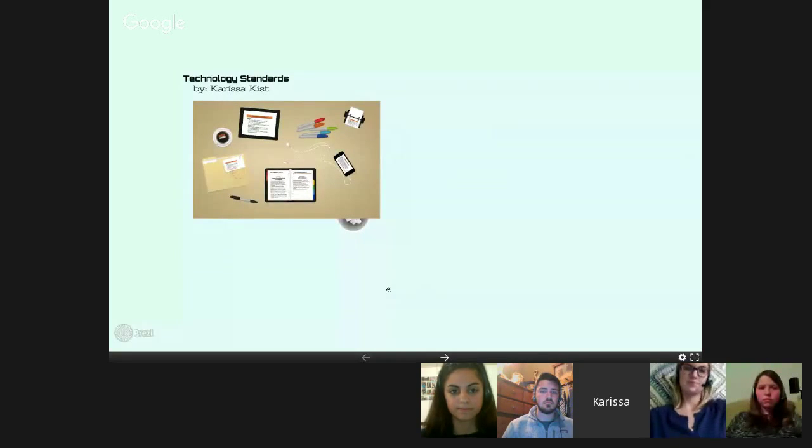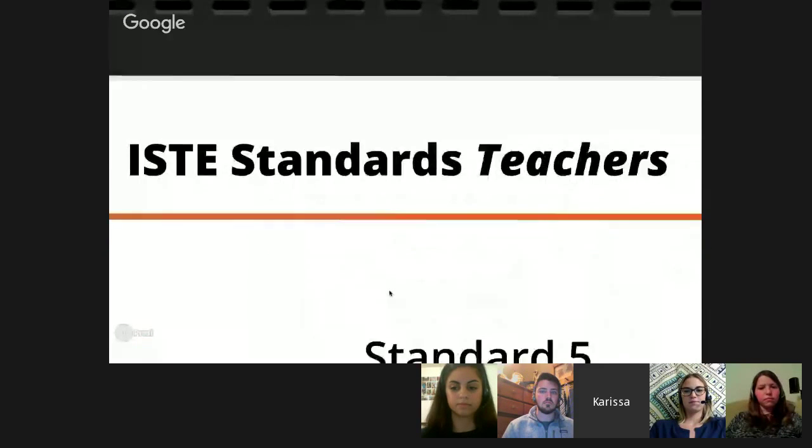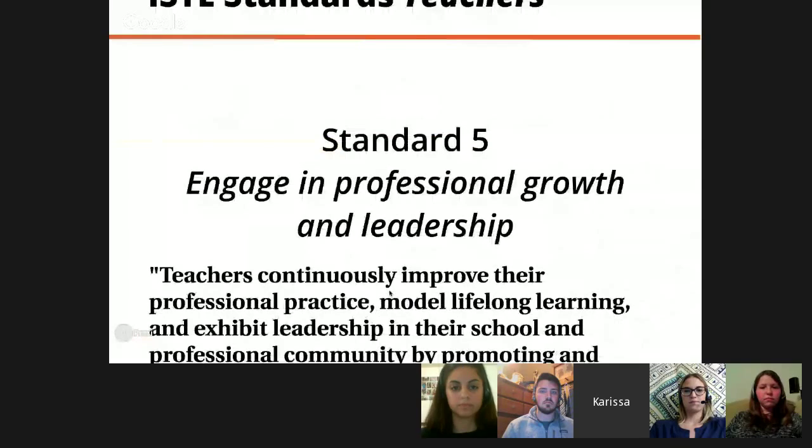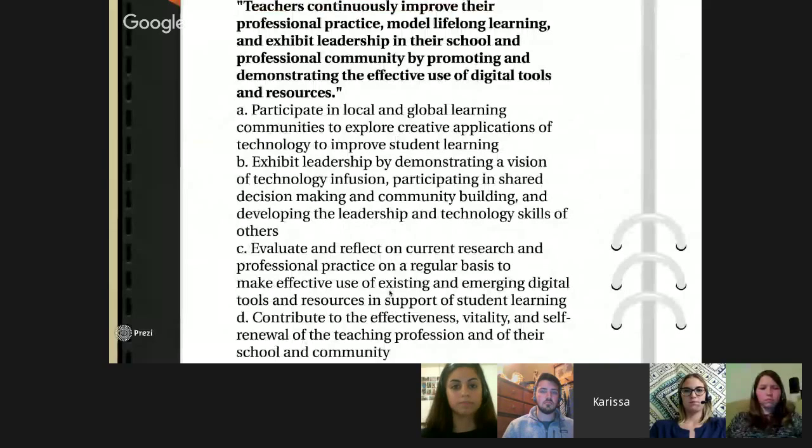All right, so I had the Technology Standards 5 for students and for teachers. And here are the standards for teachers. We have Standard 5, engage in professional growth and leadership. So teachers will continuously improve their professional practice, model lifelong learning, and exhibit leadership in their school and professional community by promoting and demonstrating the effective use of digital tools and resources.